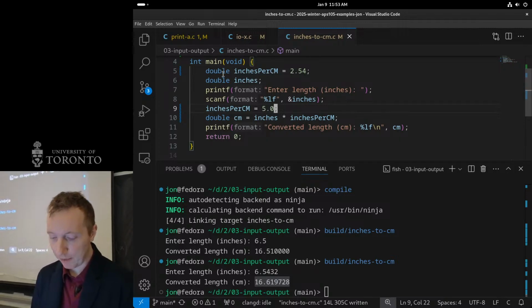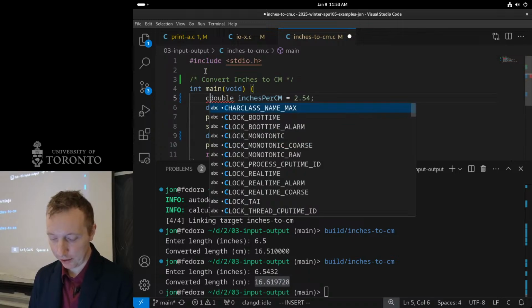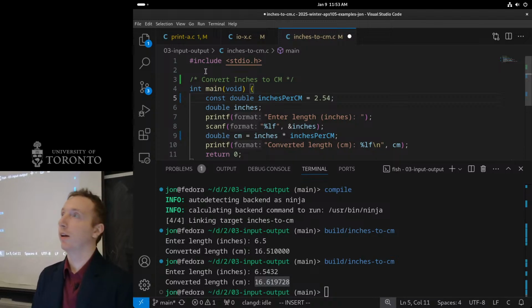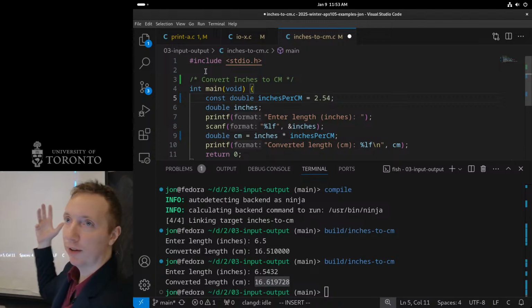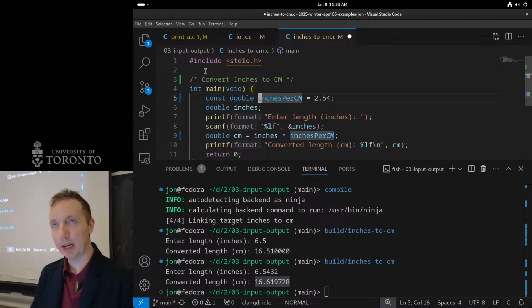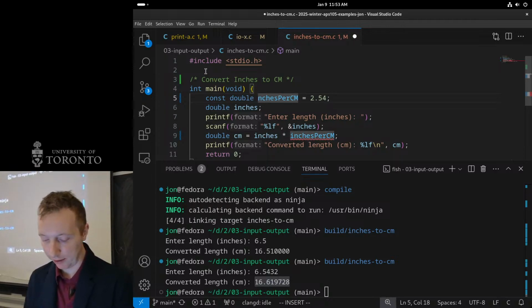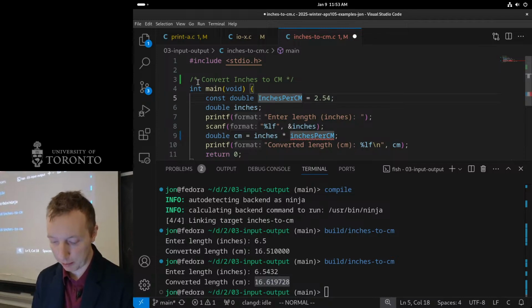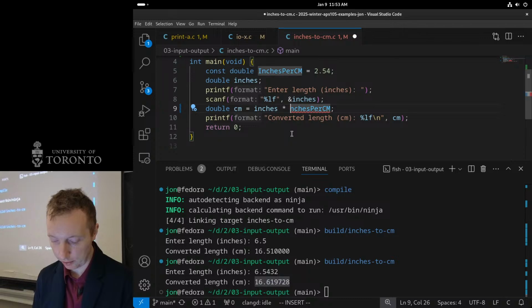So one thing I could do is make use of that const keyword. I could say const double inches_per_cm because I don't expect it to change. And if I'm keeping in line with my coding style, since it's a const now, I should change the starting character from lowercase to uppercase, which means I should also change this.